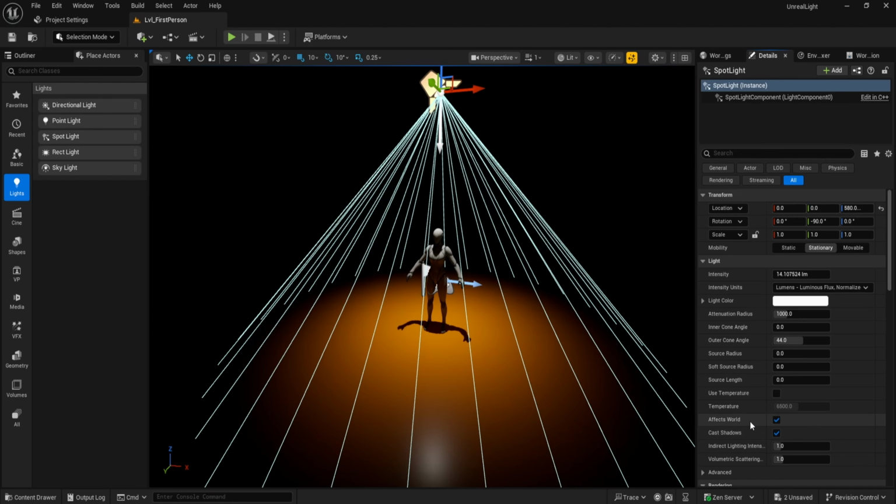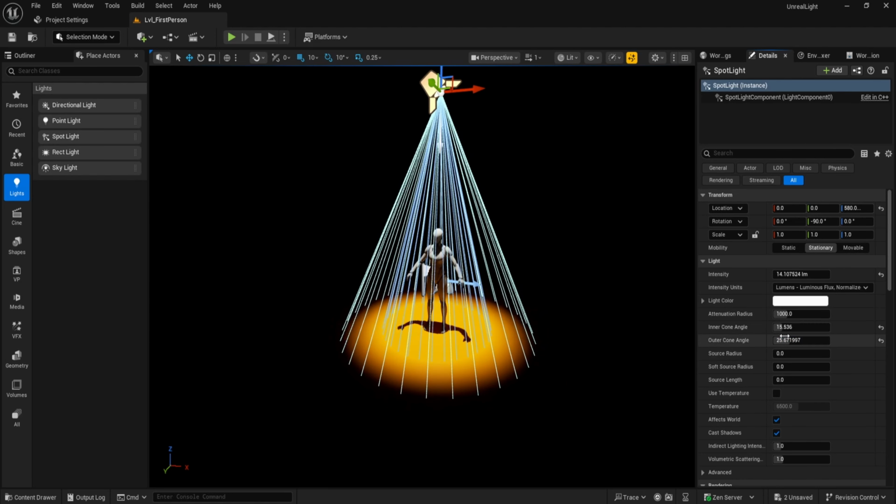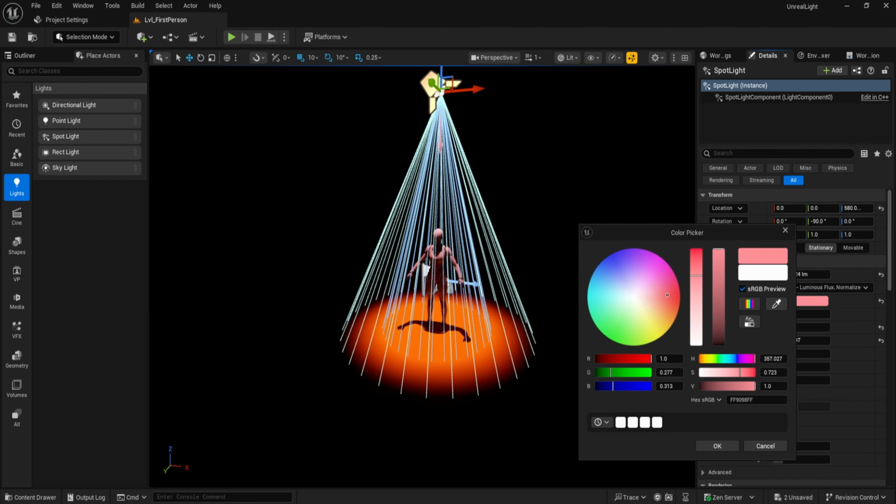That's the core of Spotlight. Use it when you need focused, directional pools of light: stage lighting, flashlights, street lamps, or any situation where you want a controllable cone with a bright center and a soft edge. Dial in the outer angle for coverage, set the inner angle for the hotspot, adjust the radius so the cone reaches your subject, and then shape the softness with the source settings to taste.